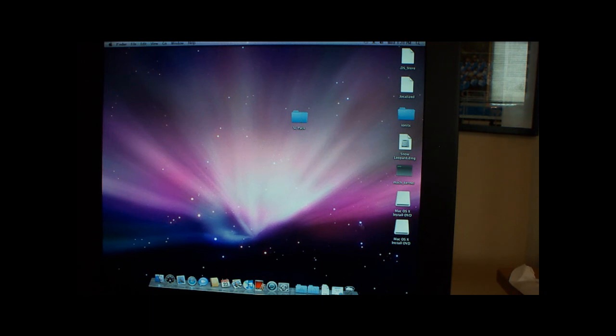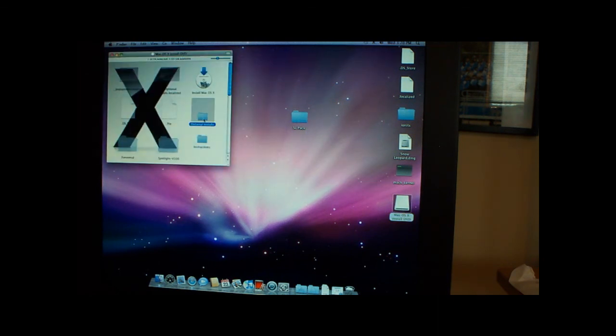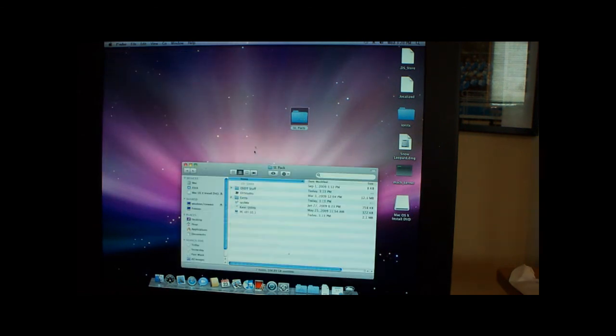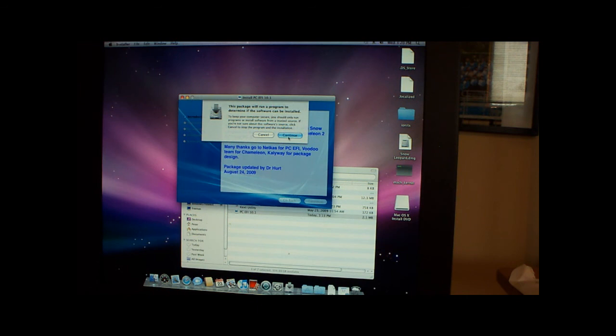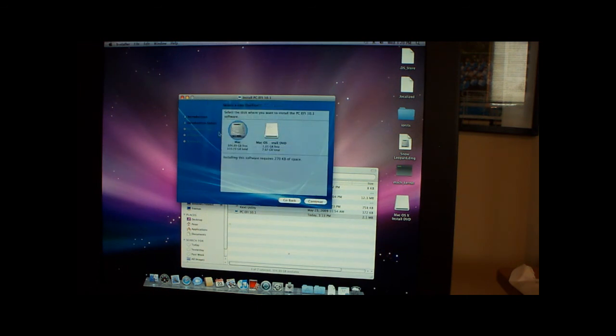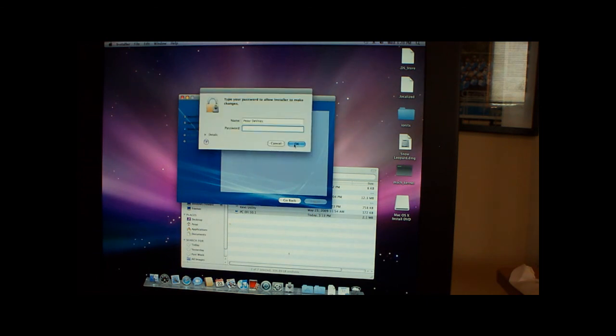So what you want to do, now that we have our installation, is go ahead and unmount our install DVD. And now this should be our flash drive, if I'm correct. Yes, this is our flash drive. Okay, so close that. And we open up our SL pack, and you'll have PC EFI 10.1. Just double click that, continue, hit continue again. And now we just have to pick our USB drive. Make sure that you don't pick your actual Mac's hard drive or screw it up. And click continue, install, hit OK.